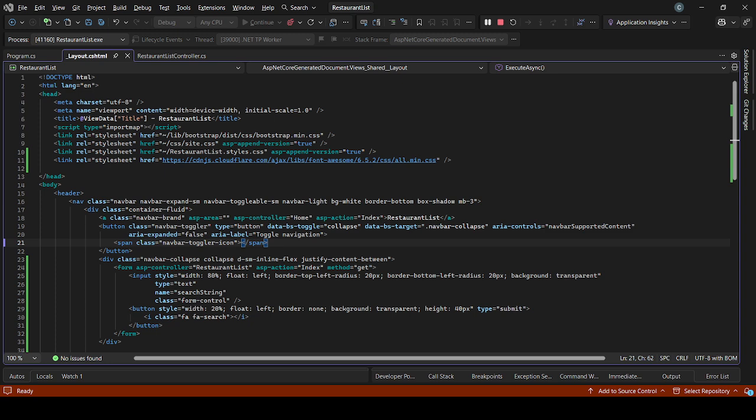First things first, we have to clean up the layout. When we open our View Shared _Layout.cshtml, we have to remove the home and privacy navigation items inside, and replace them with a search bar. Let me just highlight it over here.